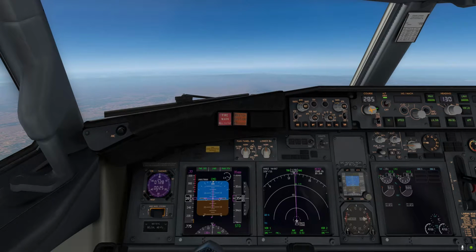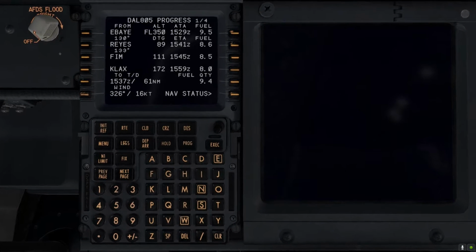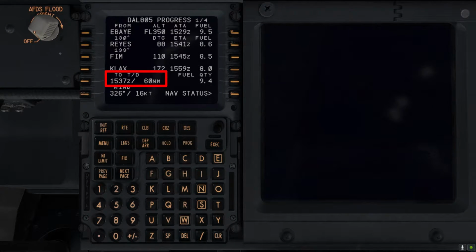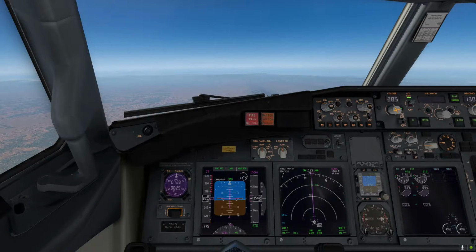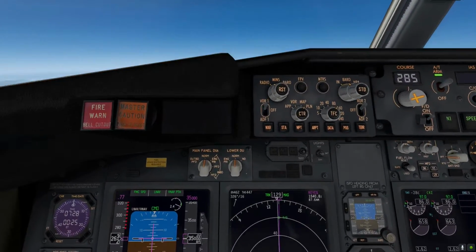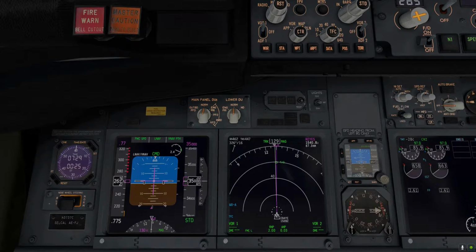Coming down to the progress page on the CDU, here we can see that we're around 60 nautical miles away from our top of descent point. As we cruise to the top of descent point, I'd also like to let you guys know that we will be descending in incremental altitudes just like we did when we were climbing.